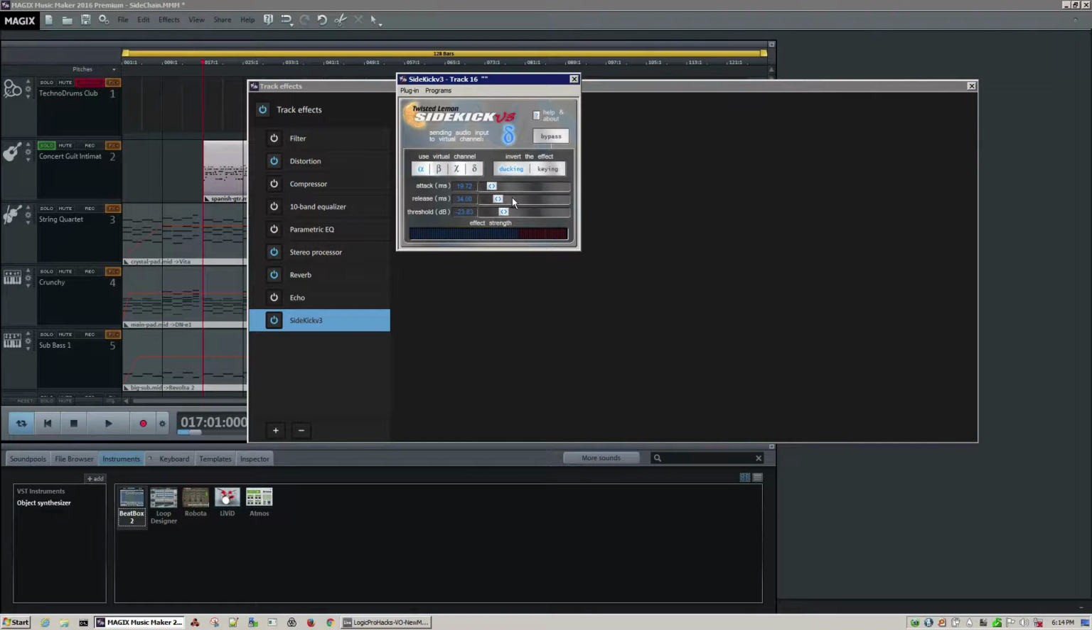I have another sidekick. And I actually have it past my reverb. And it's ducking my reverb. And I'm using that ghost channel to duck my reverb. So that's kind of cool. I like that.